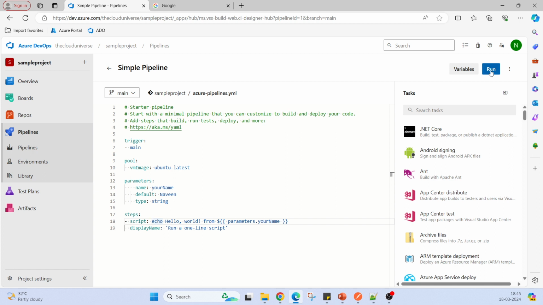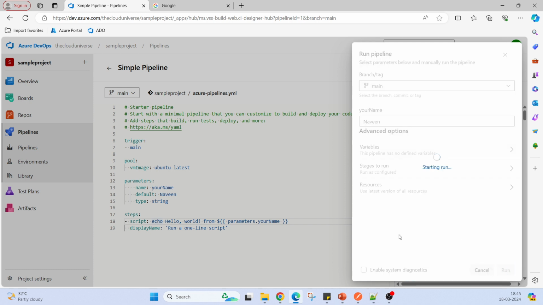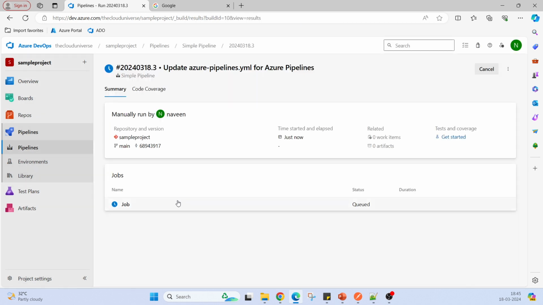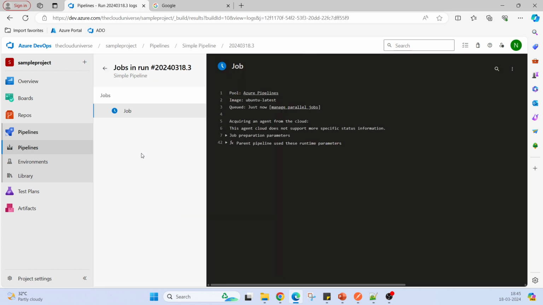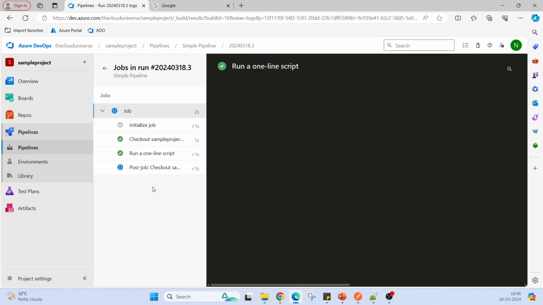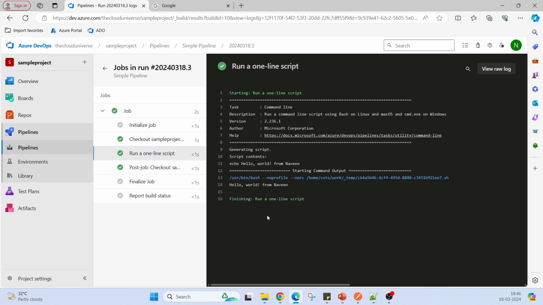I will run this. So it accepts one parameter, that is your name. I'll just put my name here and run. We'll see the execution. It completed. So it displayed hello world from Naveen.